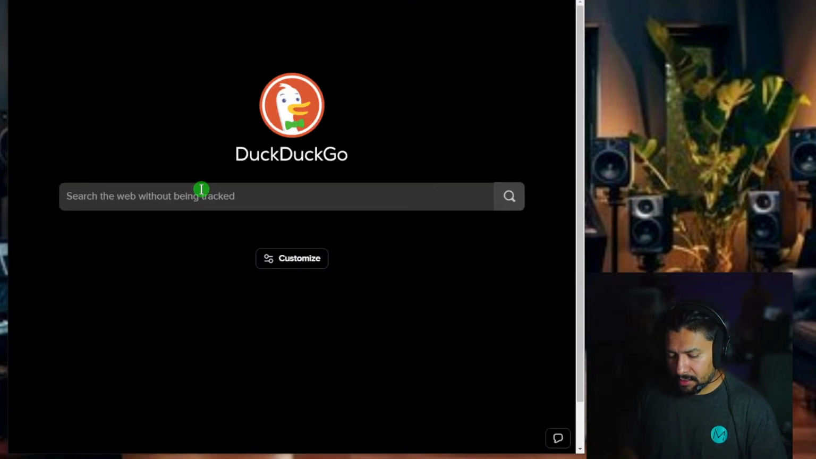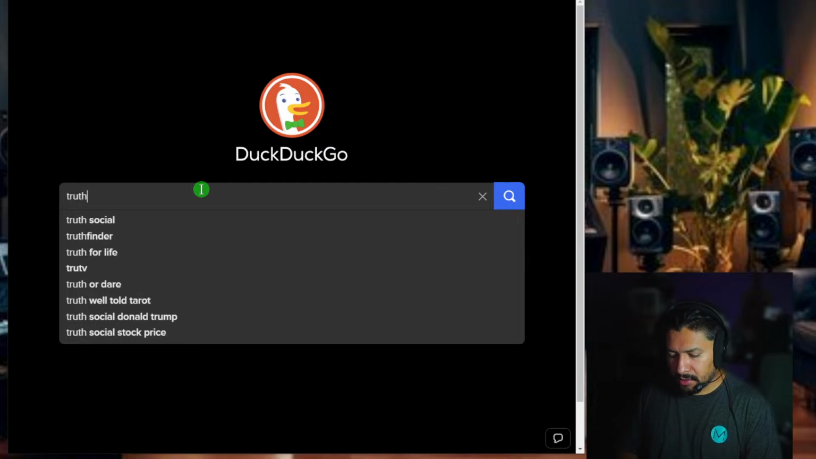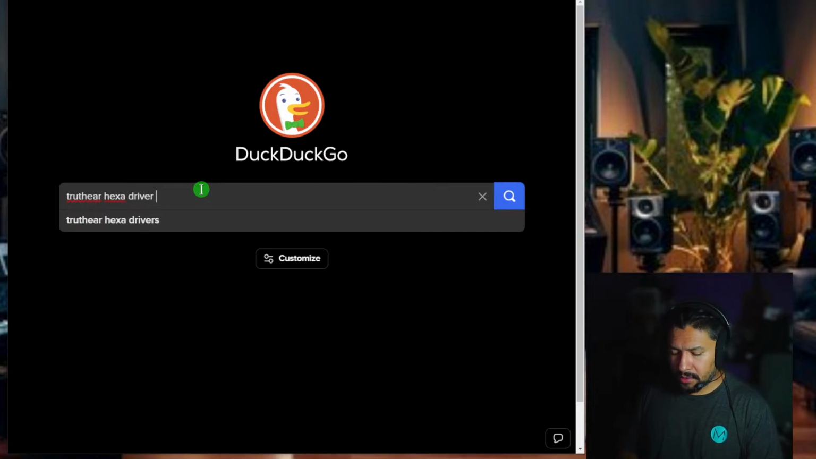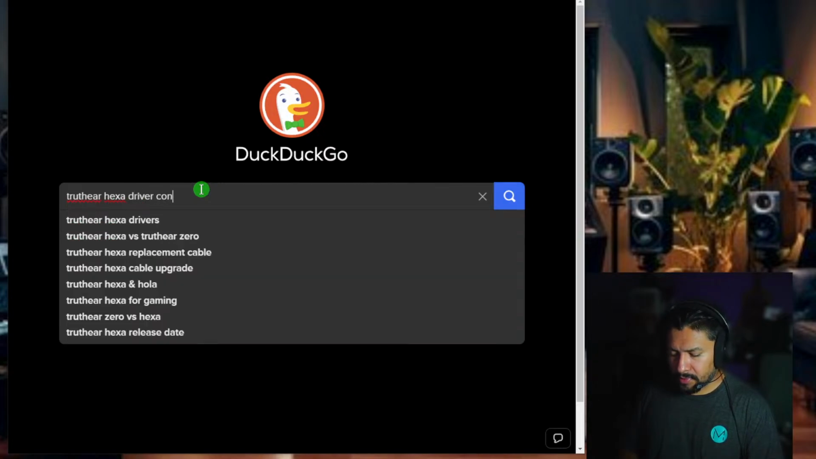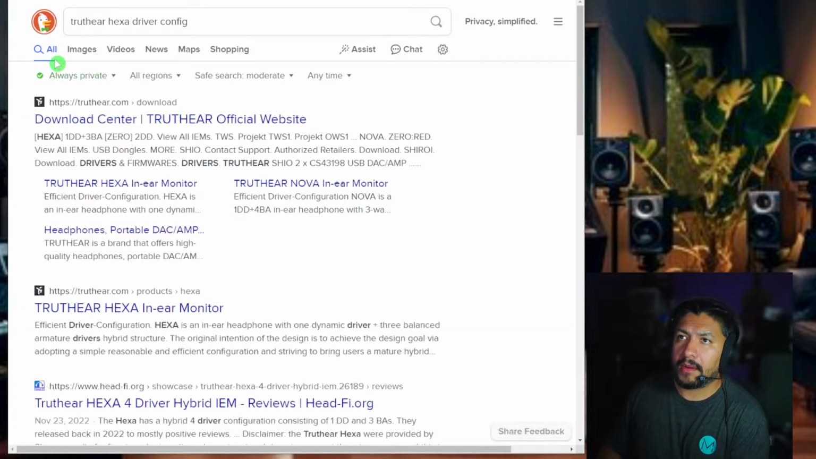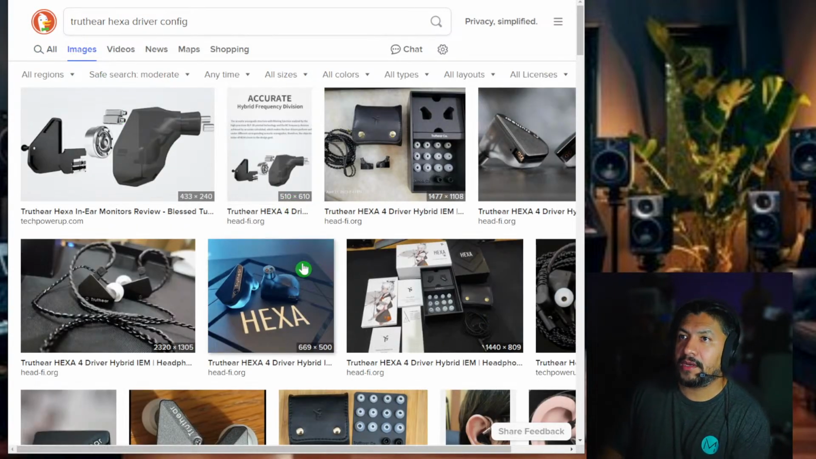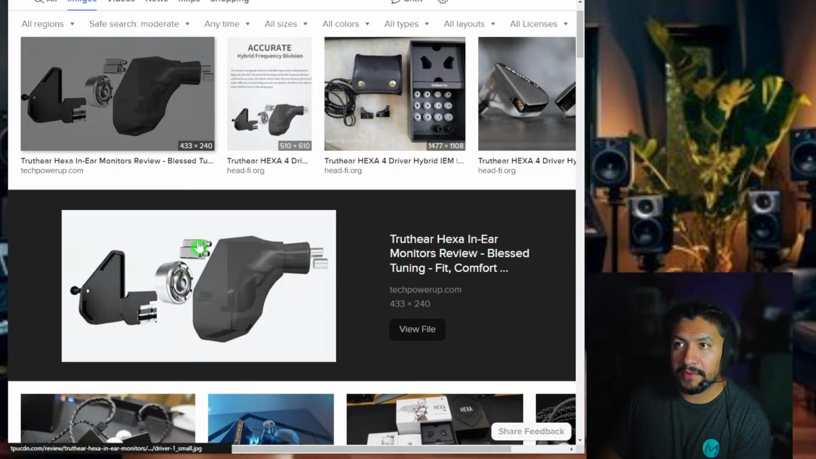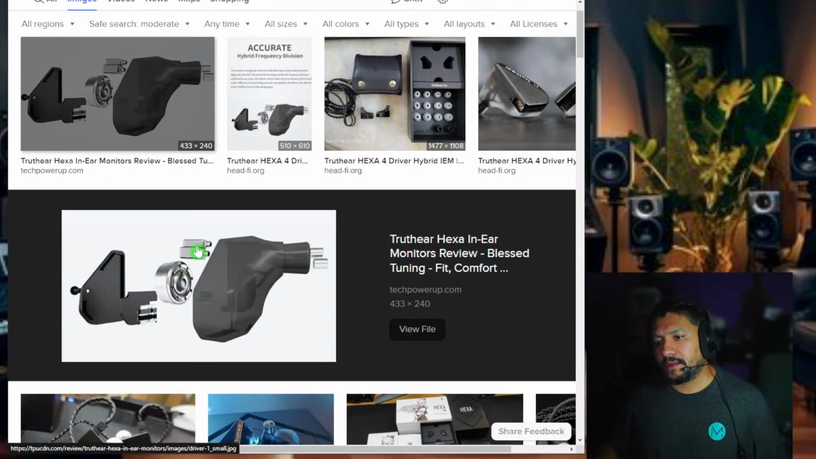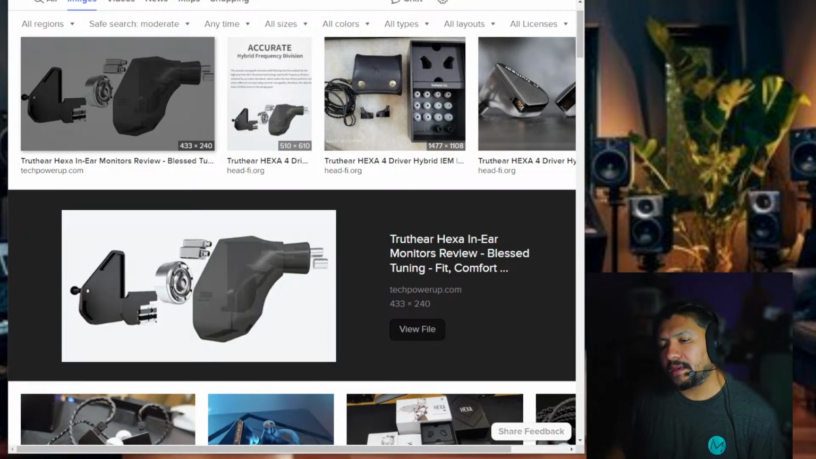So let's use the Truthear Hexa driver config, which you can tell is already one of my favorites. Just to show you real quick, it has a dynamic driver, it has armature drivers. The reason I like it is because dynamic drivers deliver this bass that is very natural, and armature drivers give you the mid and high frequencies that are precise.